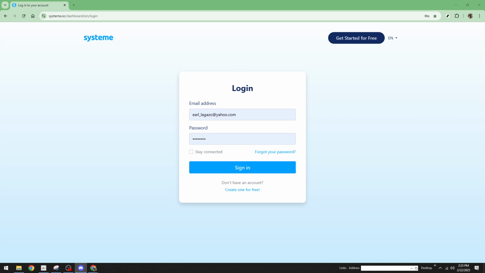First things first, make sure you're logged into your Systeme.io account. Once you're in, take a look at the left-hand side of your dashboard. Just below your profile photo, you'll see a menu option labeled Settings. Go ahead and click on that. This will open up a new window where we can begin configuring your payment processors.